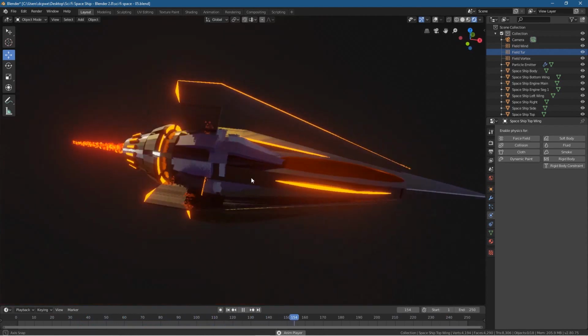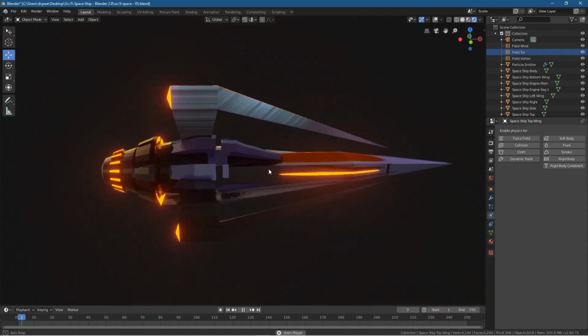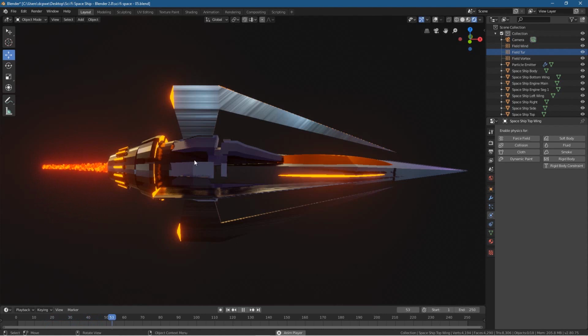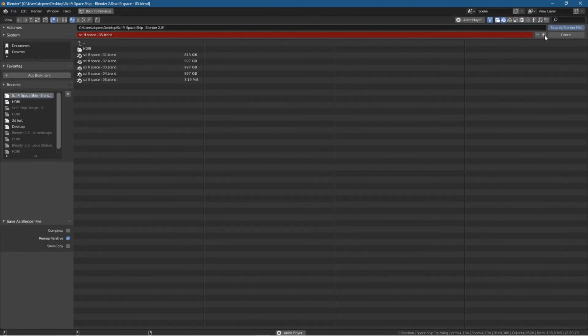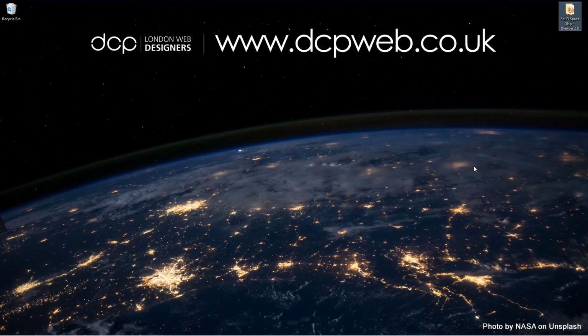But if you just want to learn how to make a model, then really you're done with this tutorial. You've learned how to make the model, but if you want to animate it a bit more, join me in part 3. So let's go to File, Save As, and save this as version 6. We'll pause this here, close this down, and join me in part 3, where we'll create some more animation elements on this sci-fi spaceship.